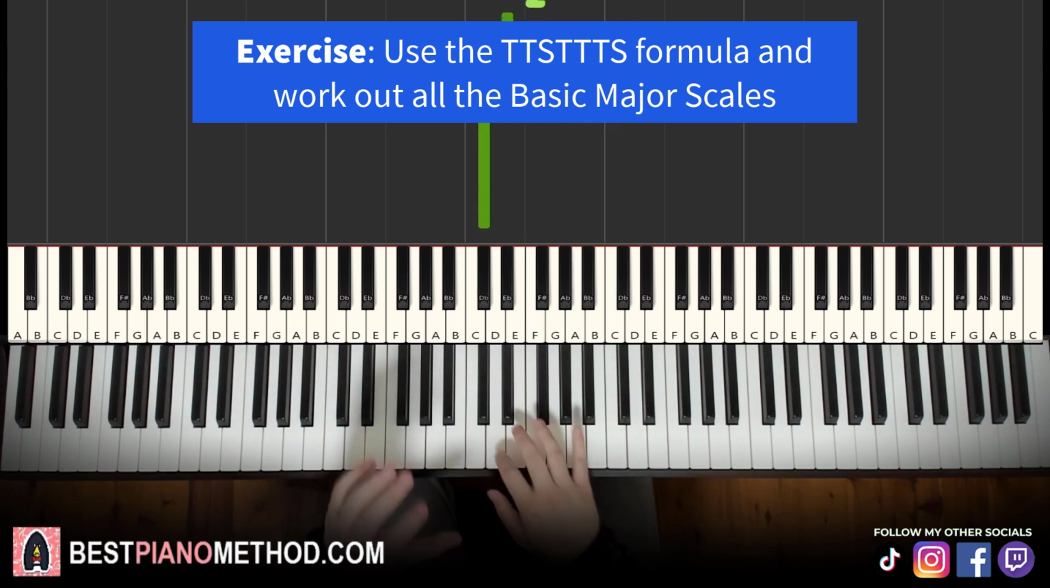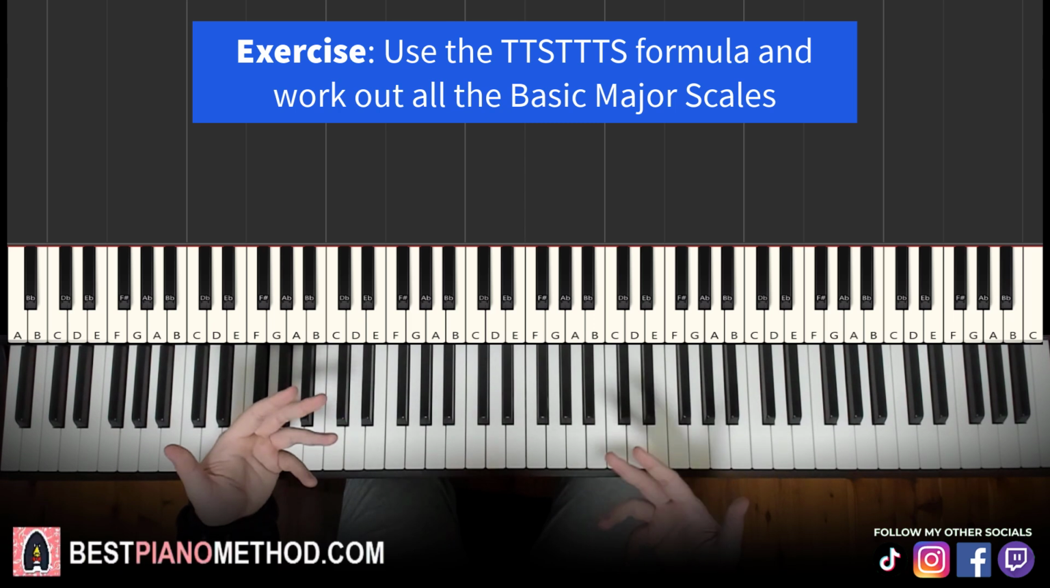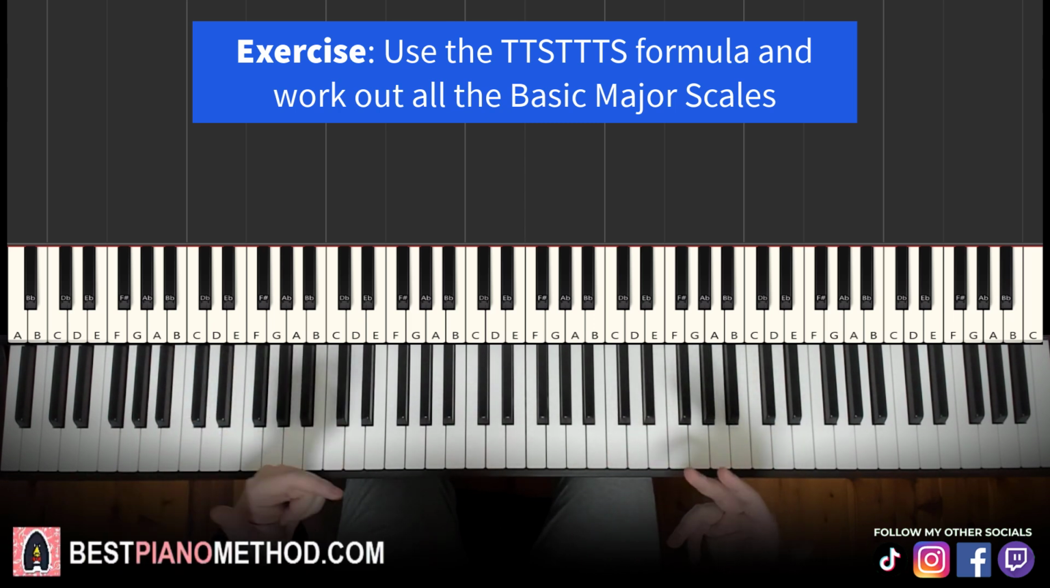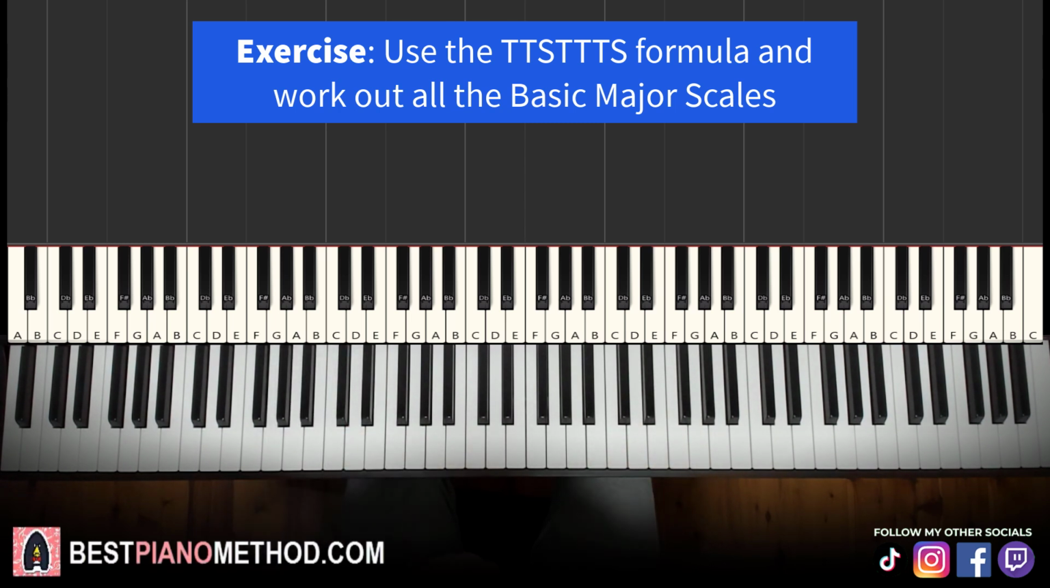There you go. So the exercise for you right now: pause the video and work out every single major scale. Okay, say the notes with you as well, so the learning process will be a lot more efficient that way. So go ahead and practice that right now before moving on to the next part of the lesson.